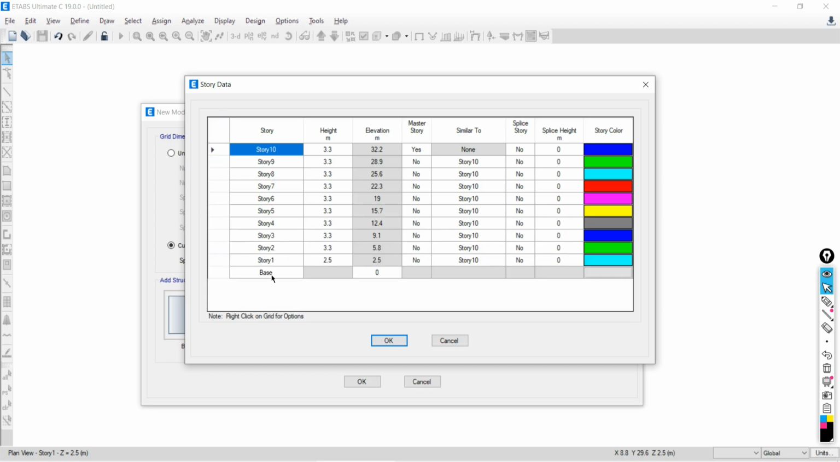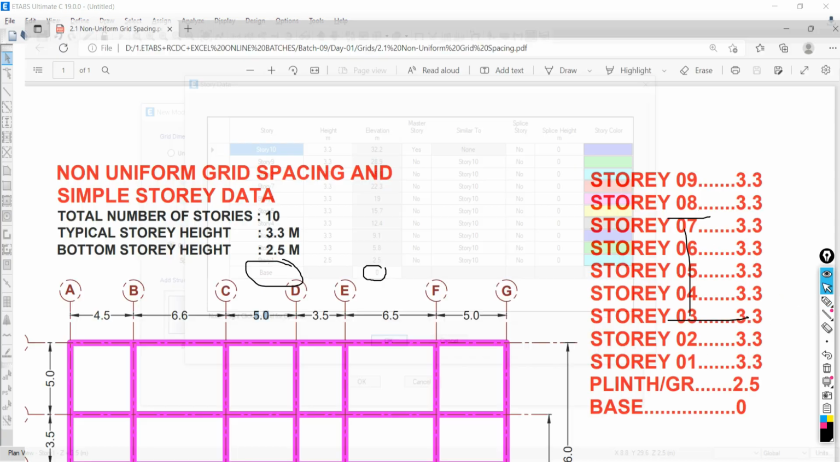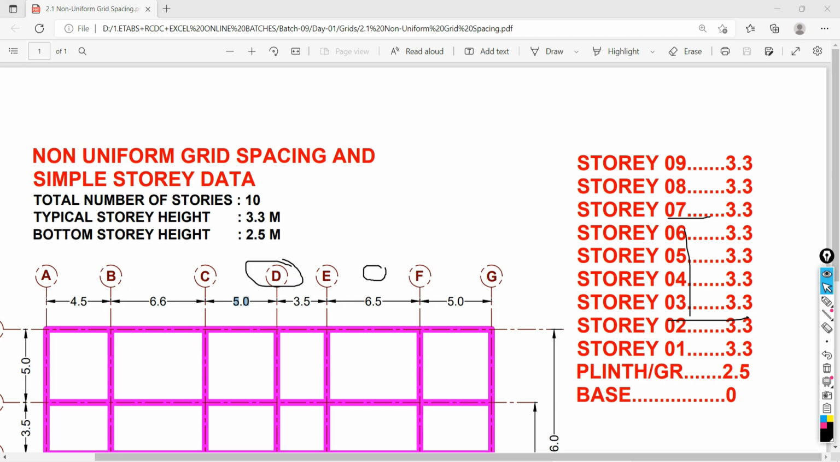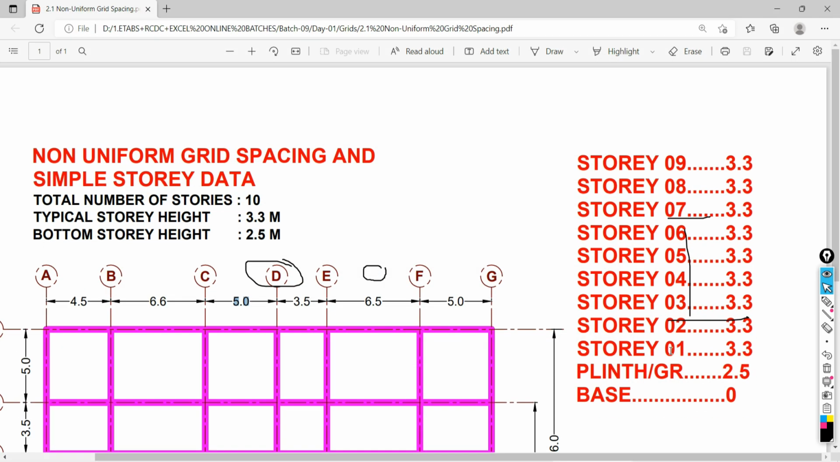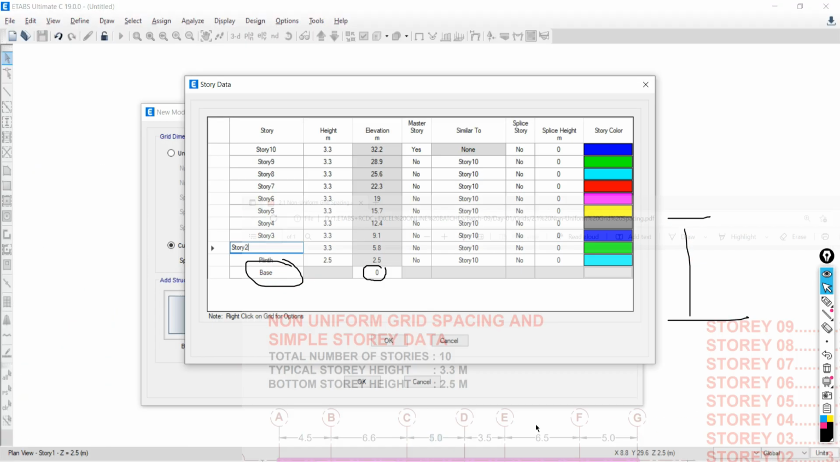This is your base level, foundation level, which is at 0 level, and your plinth level is at a height of 2.5 meter. So first we need to correct the label. It is Plinth. You can correct it. And the height is 2.5. Then from story, it is going to become 1, 2, 3. So I have to correct it.